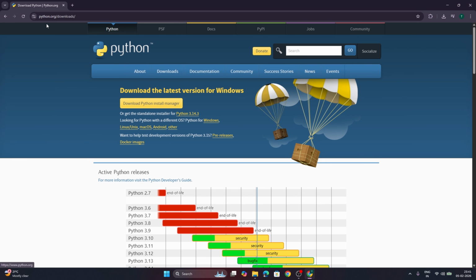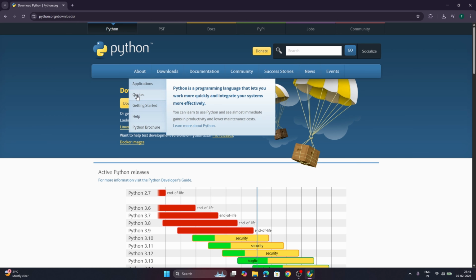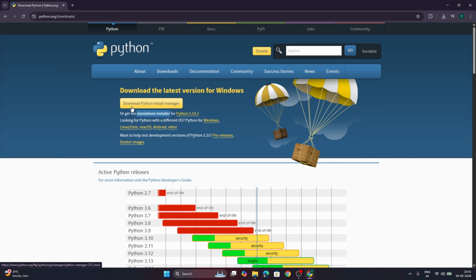When you click on it, you can see python.org/downloads. Today I'm going to use a standalone installer. But in the future, this installer is going to be deprecated, so we will need to install using the Python install manager. For that, I will create a separate video. As of now, I'm going to use this Python standalone installer, and you can see the current version of Python is 3.14.3. I click download on it.